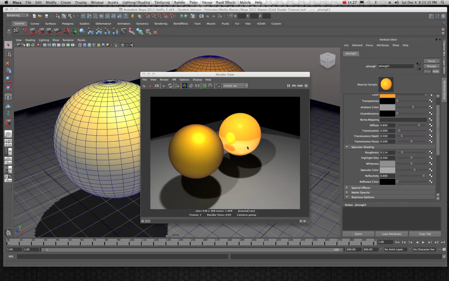So that's about it for this tutorial. Hope you learned a little bit about gold, and go make this shader, okay? So thanks for stopping by.